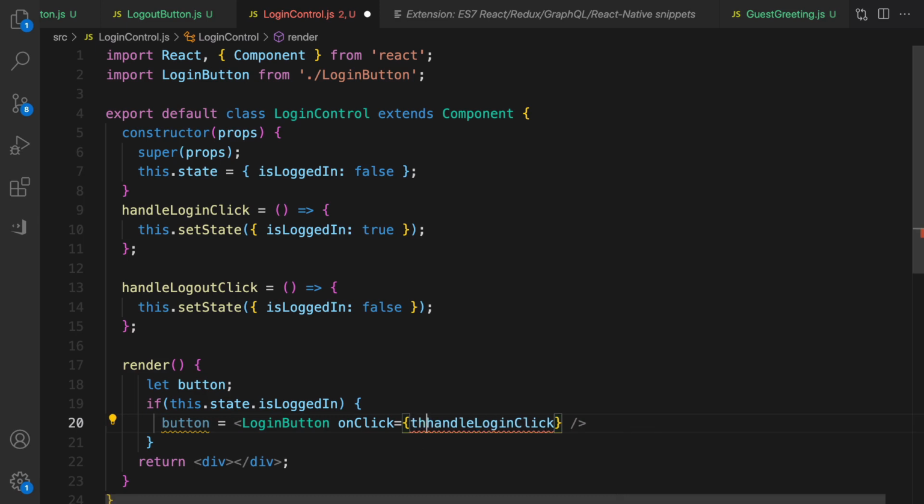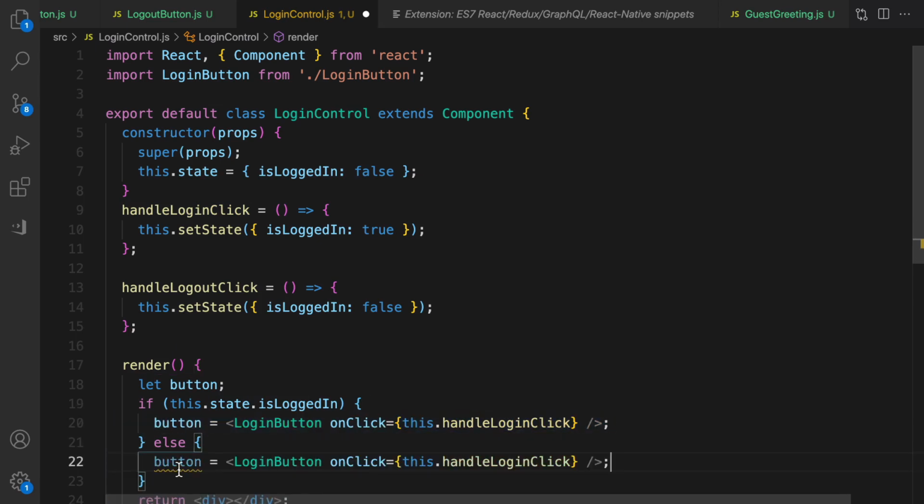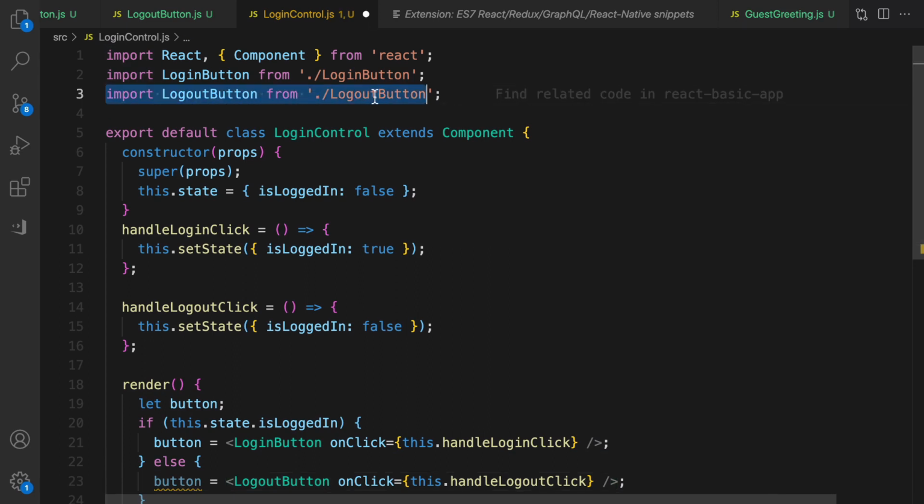Also use this before the name of a method inside the class. Save it. The else part is very similar to this one. I'm going to copy and paste it, but change login to logout here and logout here. For logout button, you can press Control space to get the recommendation here, and by clicking on it, it automatically imports logout button from /logout button, which will be added in line 3.